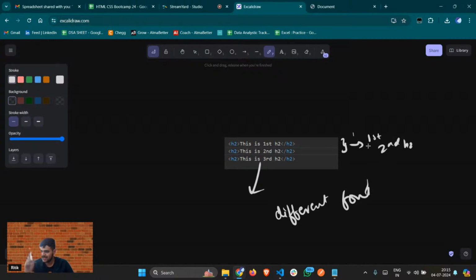Right. This time you can achieve the same using IDs as well. How will you do it? One brute force way is that you will apply 3 different IDs to each of them and apply these 2 similar properties and this a different property. But a very optimized way to do it is to group these in the same class and this in a different ID or a different class. It's up to you.